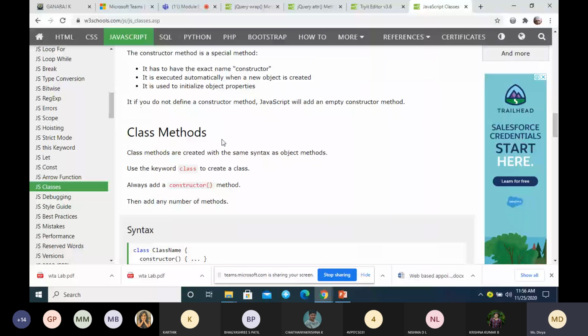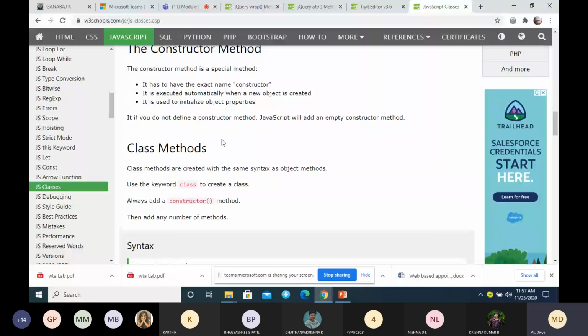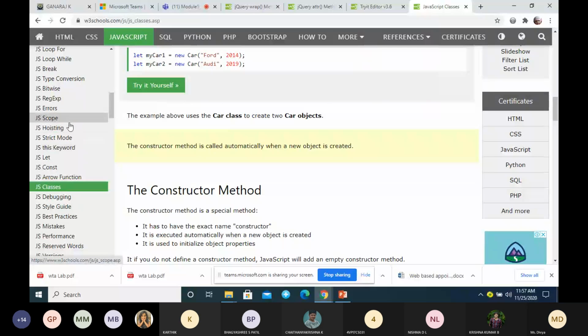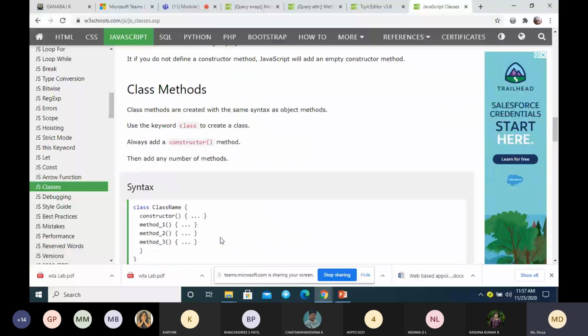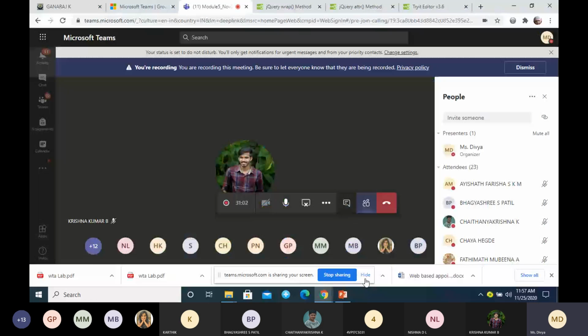Here they have shown only pseudo classes. So these are some more advanced concepts in JavaScript: how to create objects, how to create constructors, how to create methods. You can try to execute this. The next thing we are going to study is jQuery.